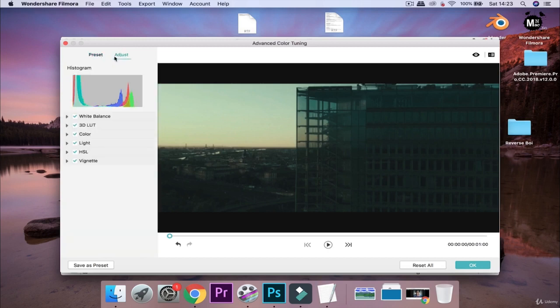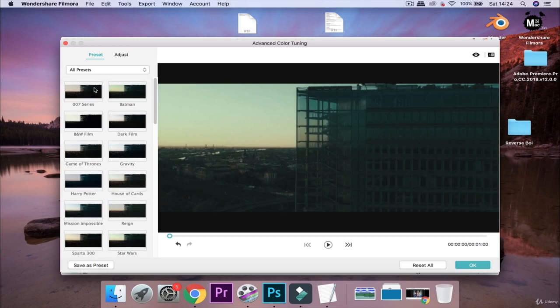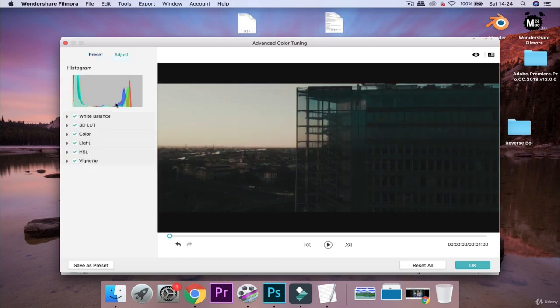So going to adjust right here, we have preset and adjust. Going to the first option, this histogram is nothing to work with because you can't work with it. Actually, it just shows the colors that are popping out. So actually, let's go back and remove our presets.